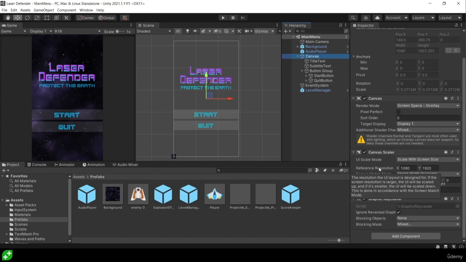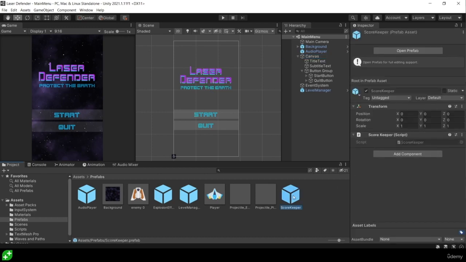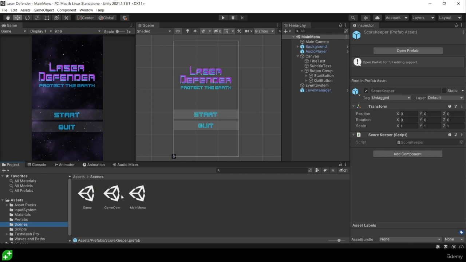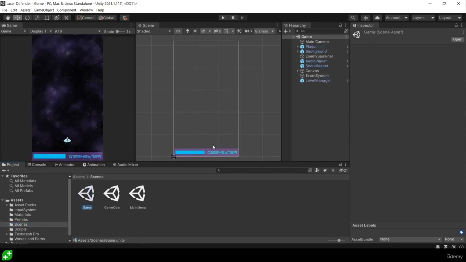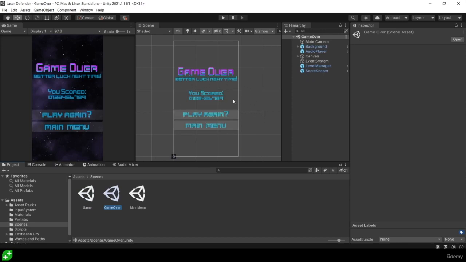But the other candidate for a singleton, which I think we will pursue, is going to be our scorekeeper. Because we currently have a scorekeeper in our game scene for tracking our actual score during play, and our game over scene for displaying the score at the end. Our scorekeeper needs a way of transferring that score from one scene to another, so it would make sense if the same object got carried across.